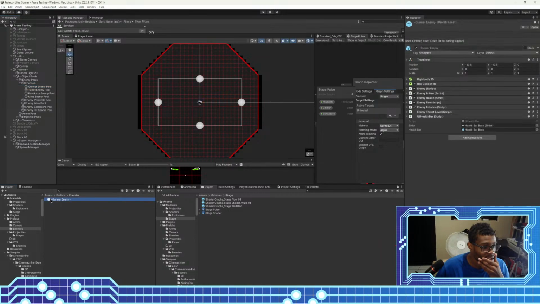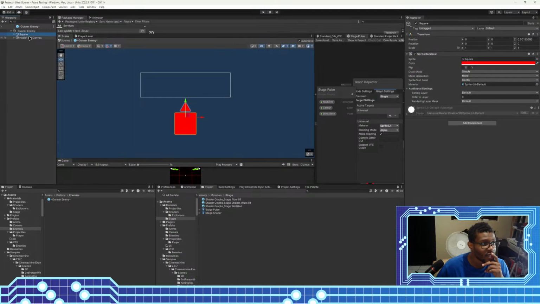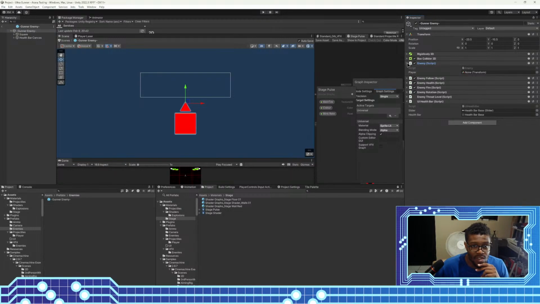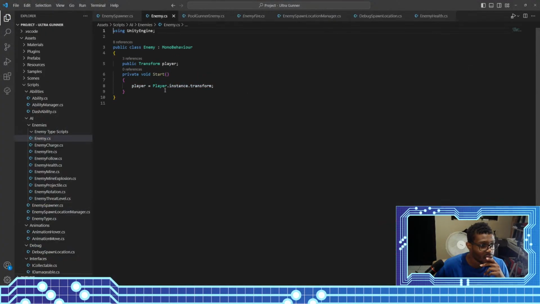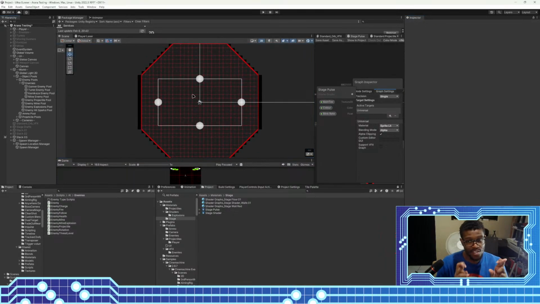And the gunner enemy does have the script of type enemy. Does it? Doesn't look like it. Spray run enemy health bar. It does have enemy. Okay, cool. That's good. Then I just want to open this. Start player.instance.transform, which is good. Alright, no, that's fine. So we can minimize this. Save that. Cross our fingers. Inshallah this works.